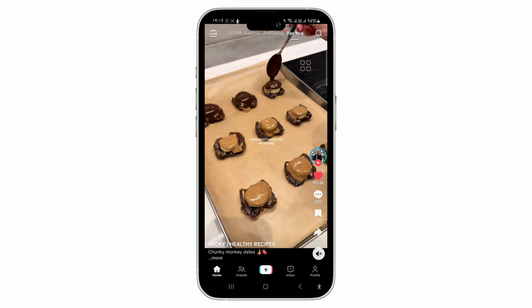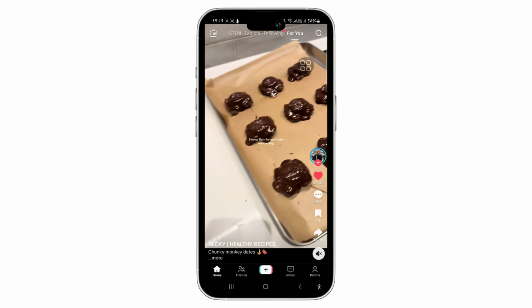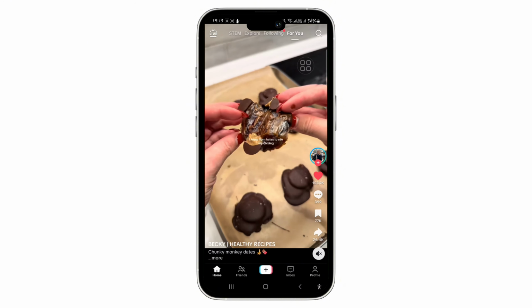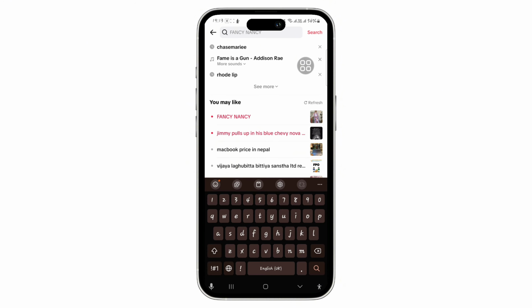And to search for something specific, tap on the magnifying glass icon in the top right corner of your screen. On the search page, you can type in the name of the creator, effect, song, hashtag, or topic. This makes it easy to find exactly what you're looking for.